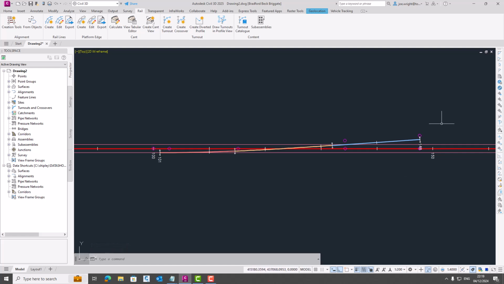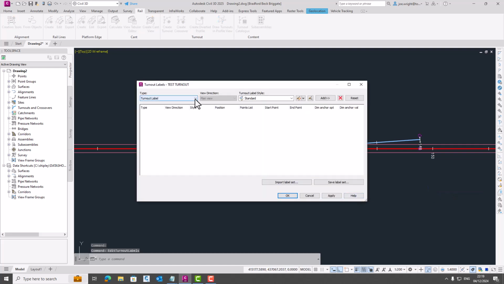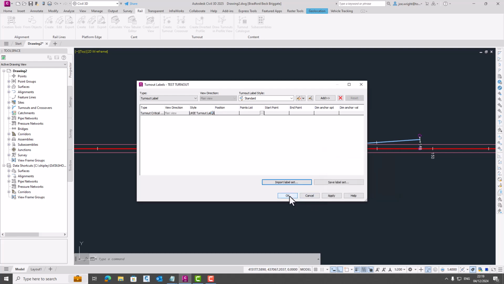Now, I did mention there were a whole lot of label points built into the turnouts. Add labels by right-clicking the turnout and choose Edit Turnout Labels. Of course, I can add what I want manually at the top of this dialog box, but it's an awful lot simpler and easier to import the UKIE label sets. There are 3 available. Let's add everything.